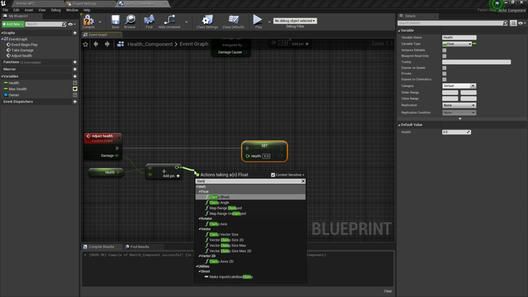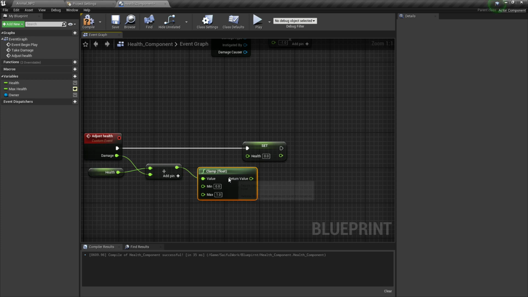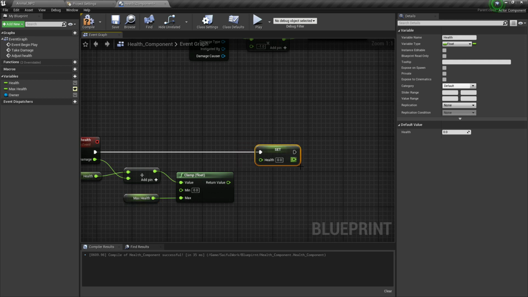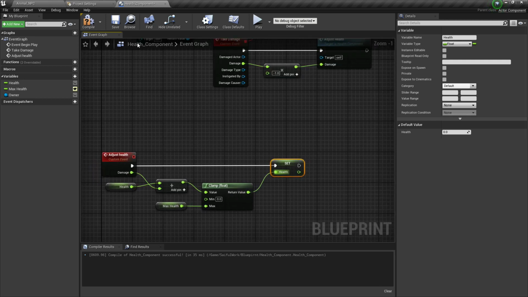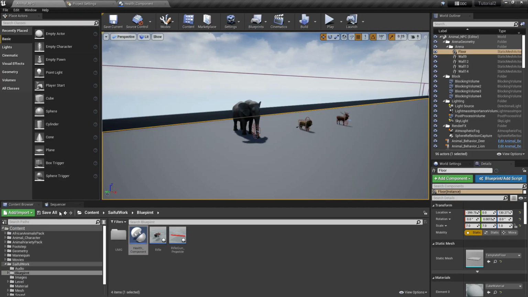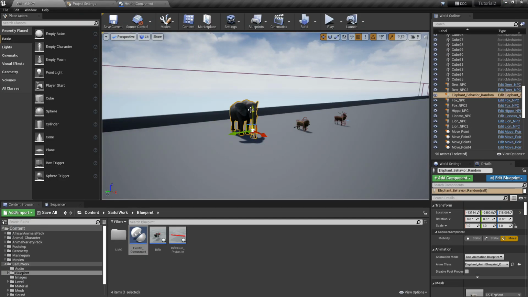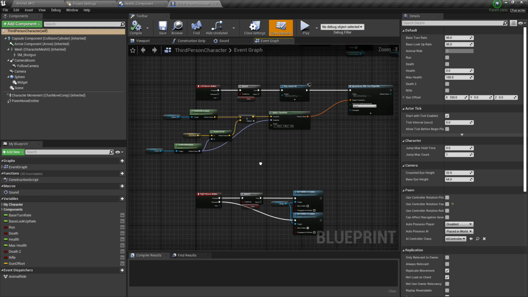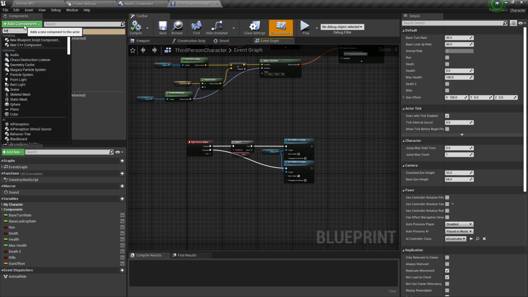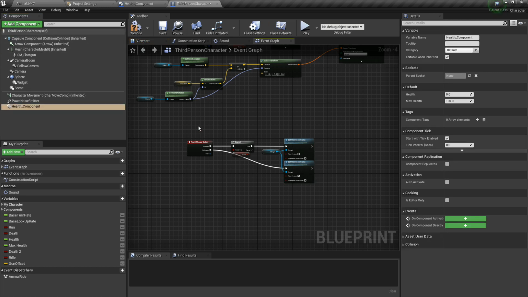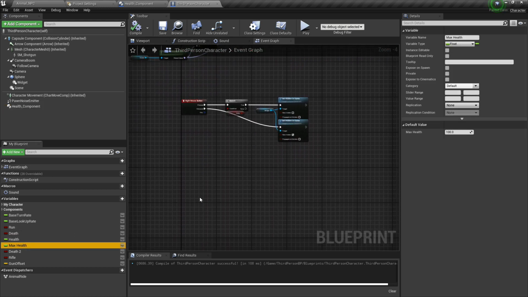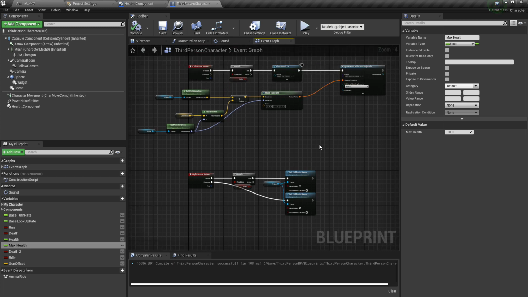Search clamp float, and the maths value should be maths health, and return value should add with the health. Compile and save. Save everything. Now go inside our third person character and add health component which we created earlier. Compile and save. We don't need this maths health or health. We don't need this now.